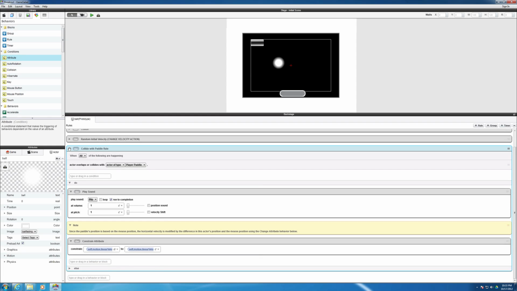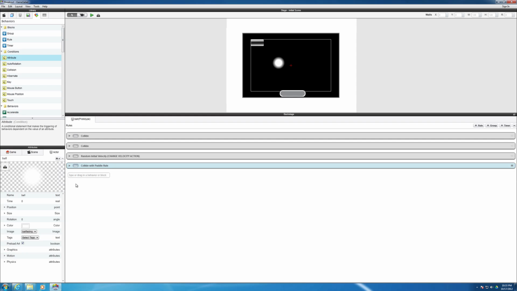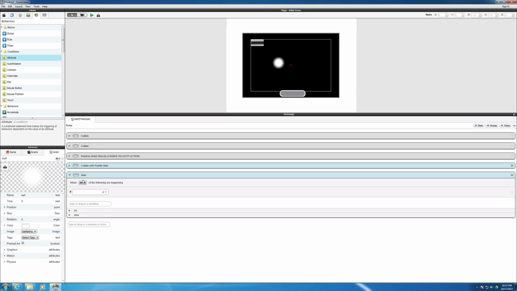All right, and now we're going to add a new condition here, the attribute condition. I'm going to drag that underneath the paddle rule. In the blue area, let's call that "destroy if near ground rule." Basically, we want the ball to be destroyed if it hits the ground or passes the ground area.